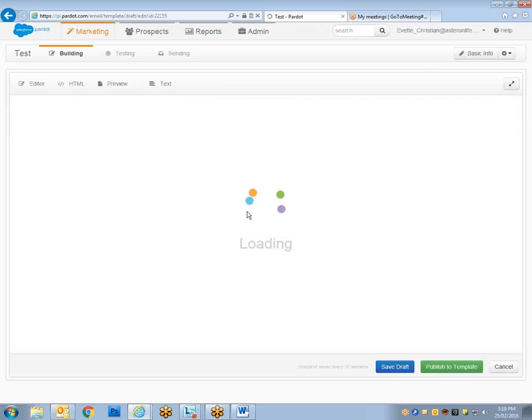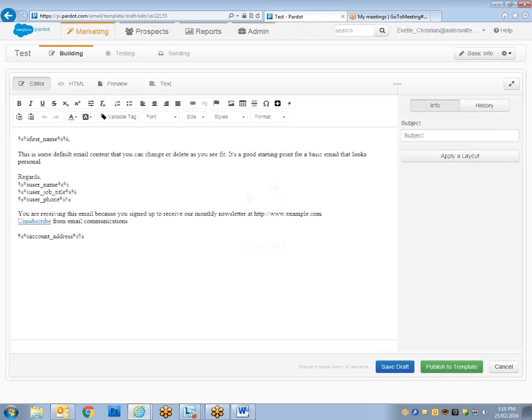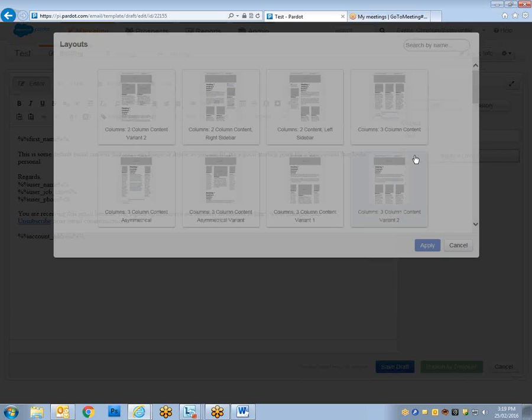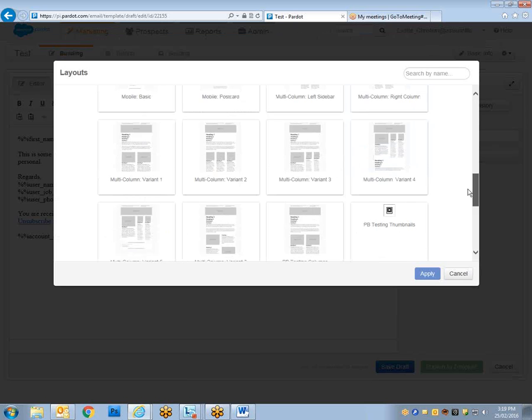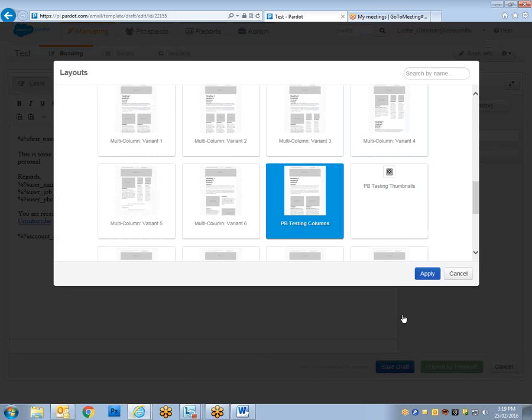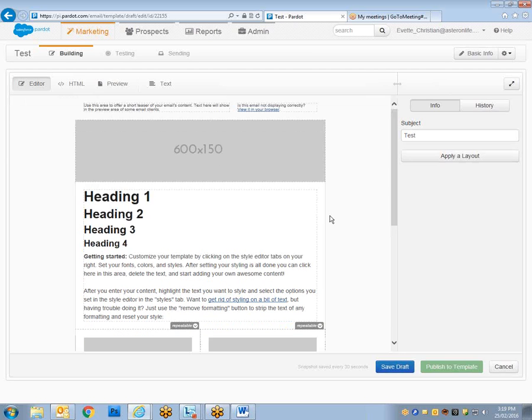So again, I have to save that. So yeah, that's just something to keep note of. All the editing is done on the right-hand pane. So again, I have to do the subject and apply the layout. I have made this mistake a few times. So just pick that one, for example.